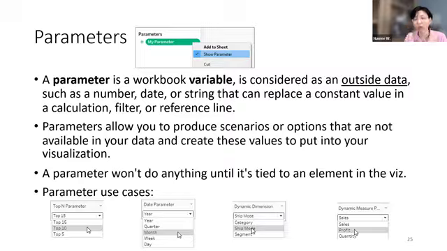So just remember one rule about using parameters: the parameter itself doesn't change the data or the width in your visualization, in your view. If you want to change that, you need to tie your parameter, which is inactive, to something in your visualization, for example, calculated fields or filters or reference lines, right? So the parameter itself won't do anything. You need to tie it to some elements in your visualization.